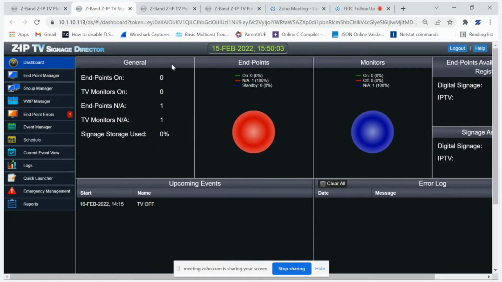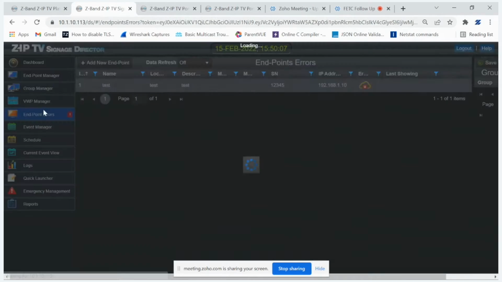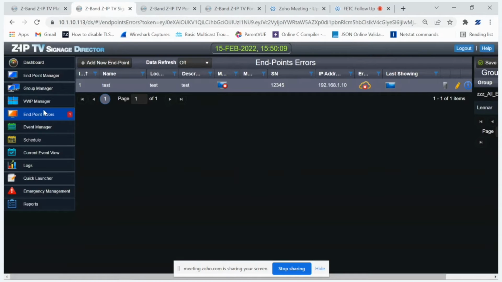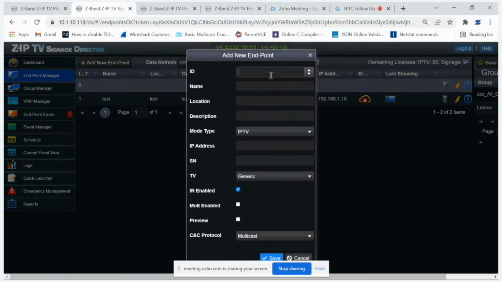And once it does that, I can either drop down here to my endpoint errors side of things, which is going to tell me what's going on with the box, or I can go into Endpoint Manager, which is going to give me a snapshot of all devices. Adding a device is very, very easy. I'm going to do this for the purposes of the demo.